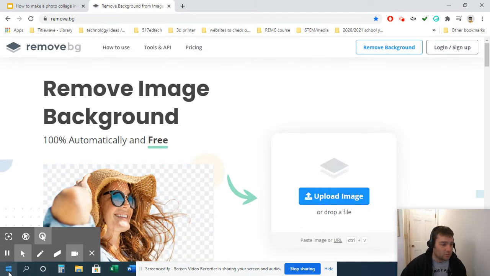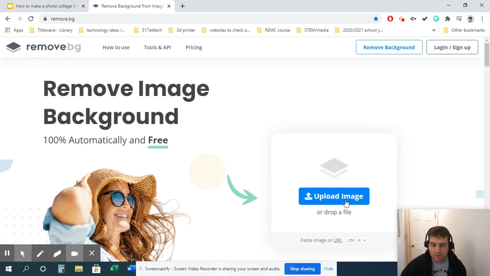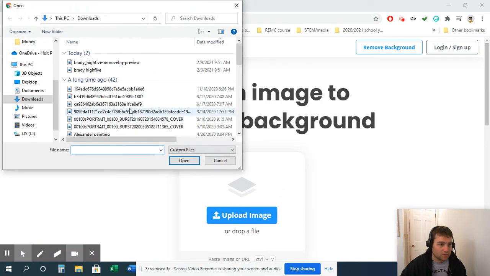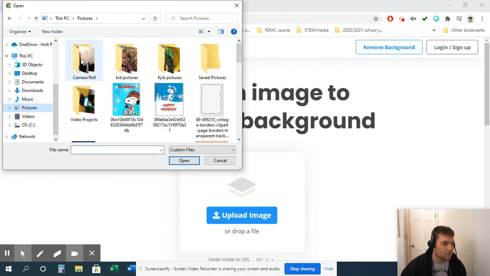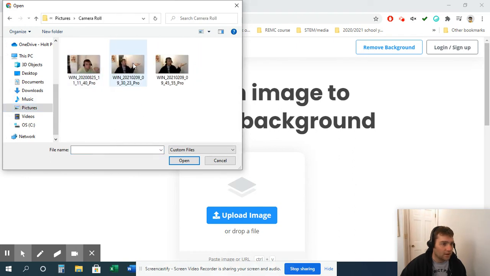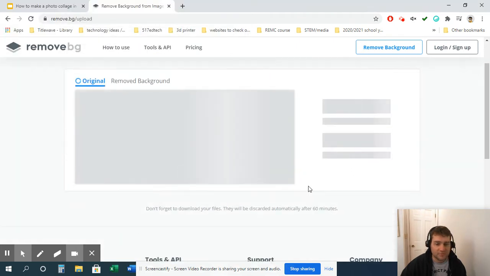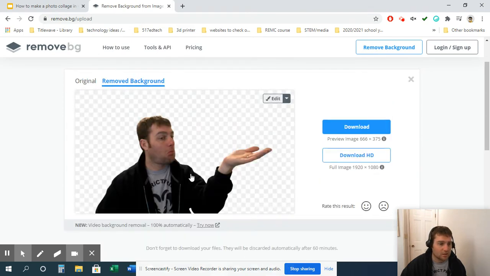So if you're on a Chromebook, you can go over to your app launcher at the bottom left, and you can take a picture to upload your image. I already took a picture earlier, so I'm just going to use that one. Okay. So for me, I click upload image, and I go to my pictures and then camera roll, and I'll just do this one. It's not a great picture, but that's okay. And it will remove it, and I'm going to click download.